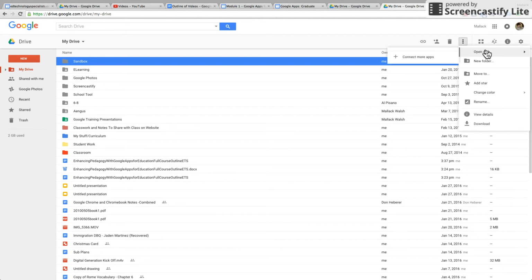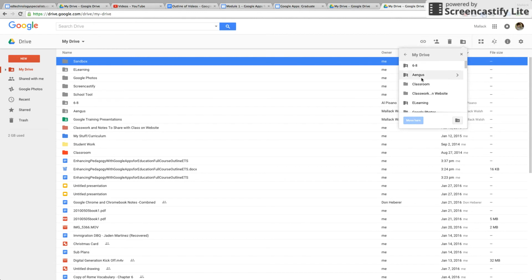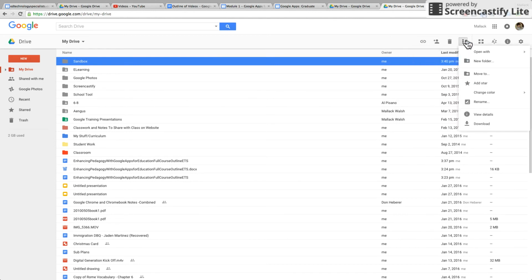And here's a good one. More actions. You can open it with different apps. You can move it and organize it. Let's say I want this Sandbox in a different part of my drive. You can move it by clicking that, and I can put it there. You can add a star. You can change the color of your folders. That's helpful for organization purposes. Let's say I want a different color. I want a blue. Okay. Besides changing the color, you can rename the folder right from there, view the details of the folder, and download the folder.